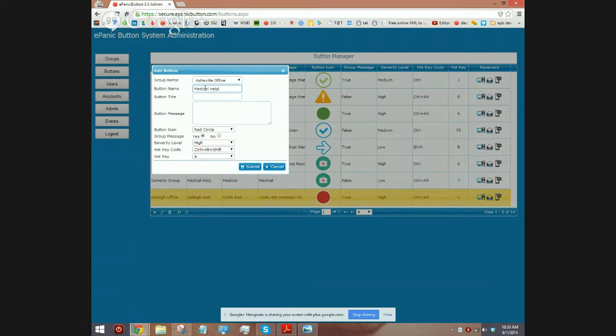I'm going to create a button to summon medical help. This field right here for button name could be as long as you'd like, but the button title must be under 8 characters. The message will be the same whether it's a desktop alert, email, or text message. The button title will also be the subject line for any emails.